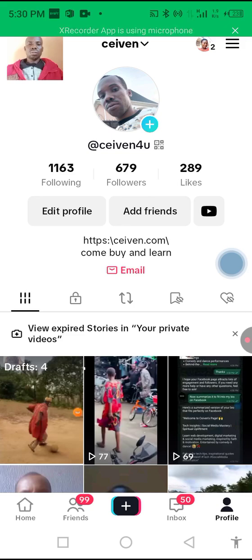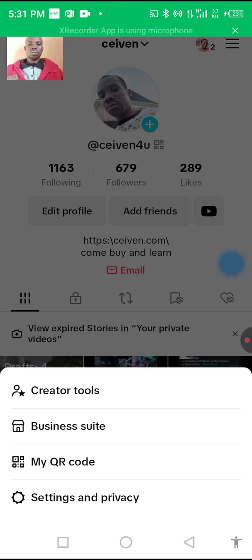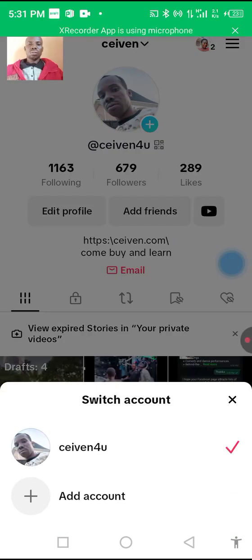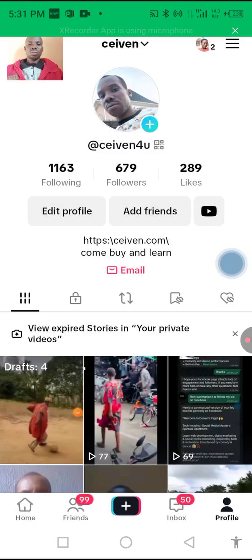For those of us who already have a TikTok account and want to create another one, like me, just look at your top right, the three dots out there, and click on it, okay? So you see where it tells you creator tools, business suite, and the rest of them. That's not where you are going. Look at the middle where you see my username, Ceiven. Click on that middle. And if you scroll down, you will see Ceiven, which is my username for this account. The next one is add account. So click on add account.